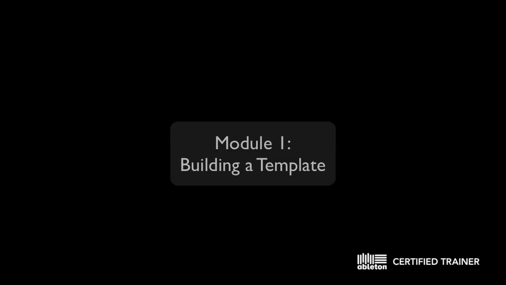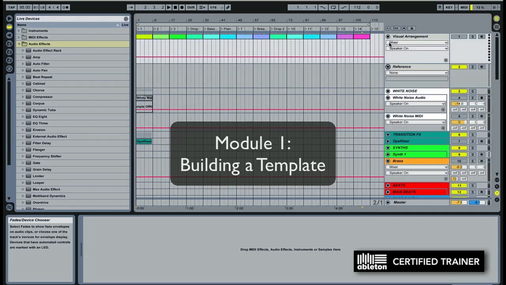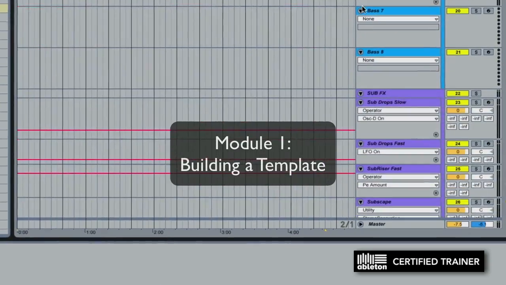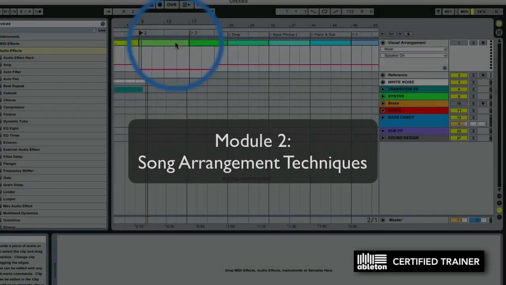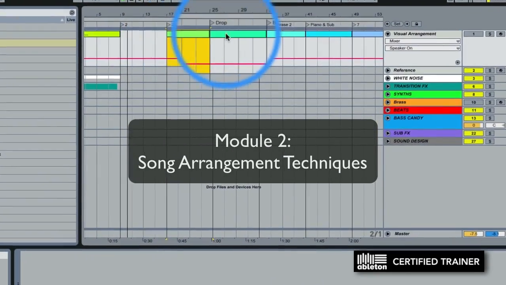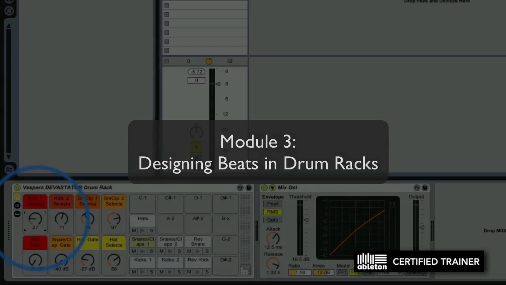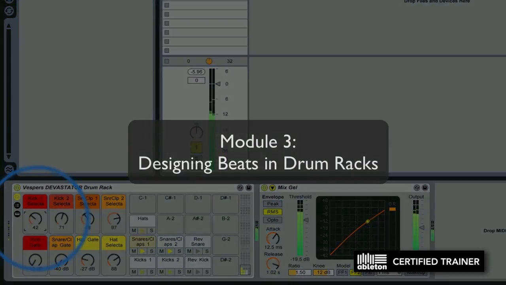Now, I'm sure you're curious about what you're going to be learning, so here's the game plan for the course and the curriculum that we'll be covering. Module 1 is building a template. A template acts as our starting point in the track and serves as a sonic palette that we can use to build a really professional sounding track in minimal time. Module 2 is special song arrangement techniques that'll keep our inspiration flowing so we don't get stuck. Module 3 is designing really fat, heavy, layered beats in drum racks.